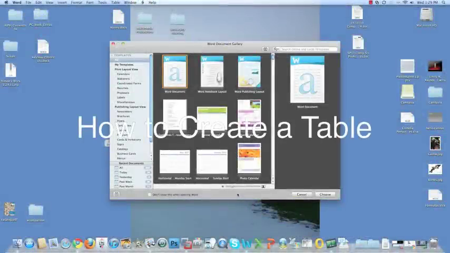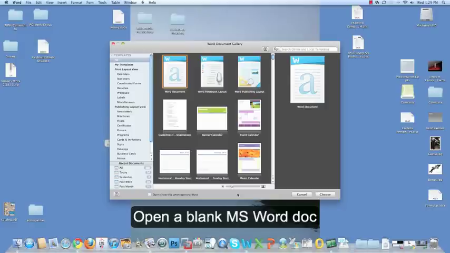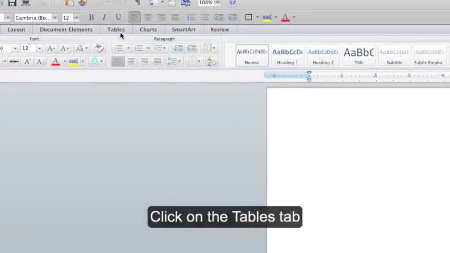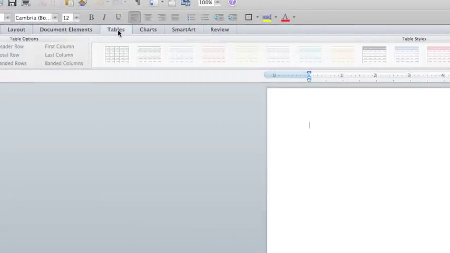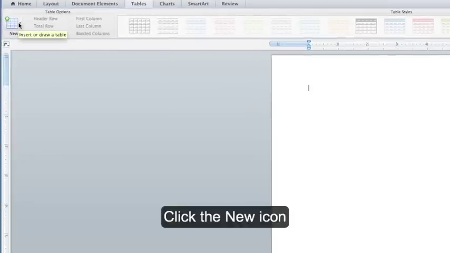How to create a table. First, open a blank Word document. Click on the Tables tab up at the top. Click on the New icon.